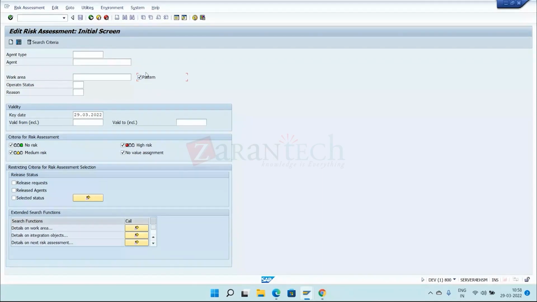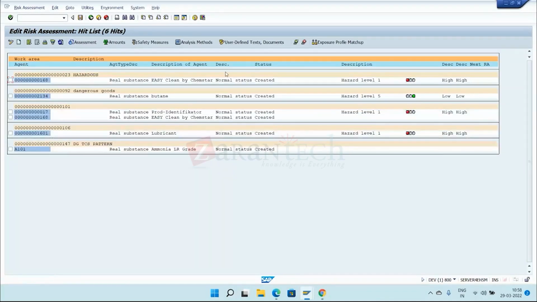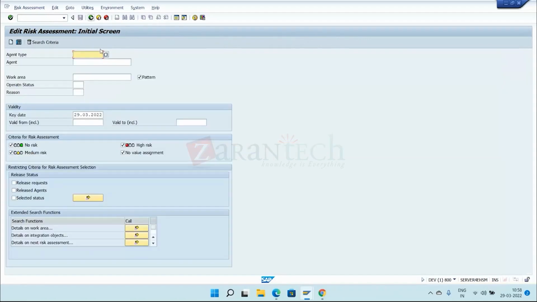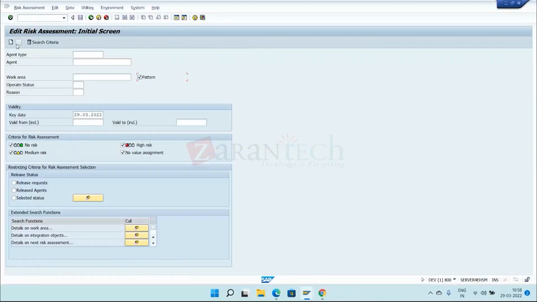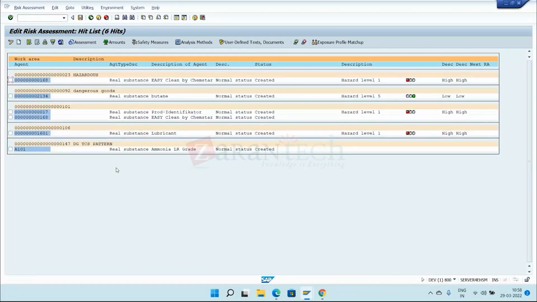When I click on hit list, you can see these are the patterns. If I uncheck pattern and search, I will not get the pattern, but I will get all the work areas. So please remember, if you want to search a pattern, select pattern, hit list, and you will get it. So I'll select it.